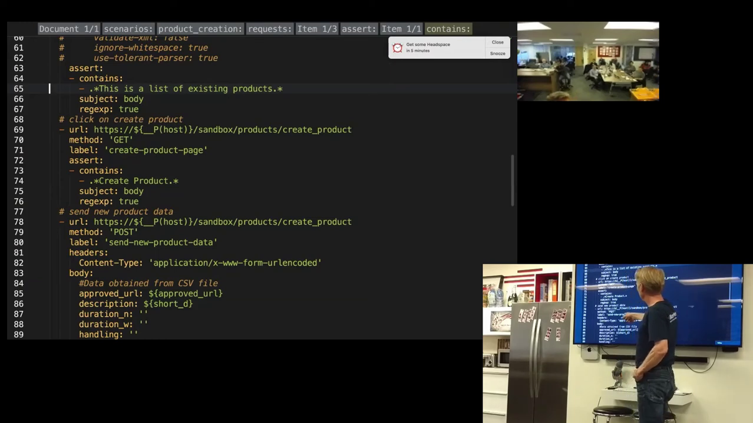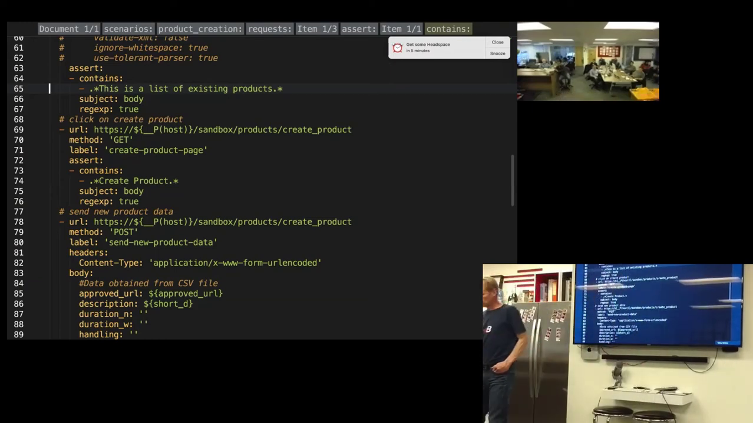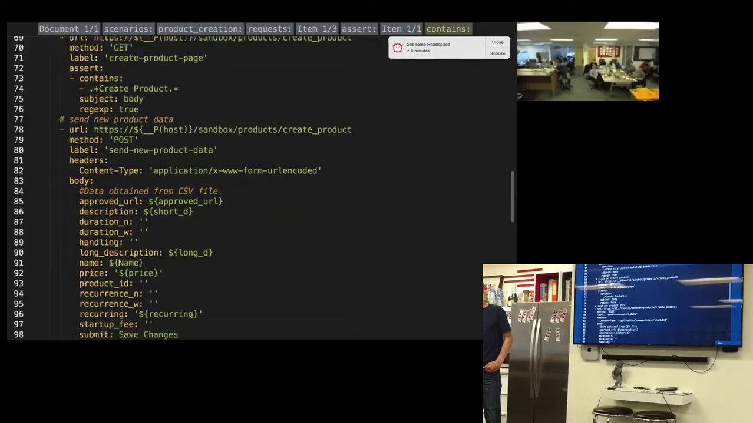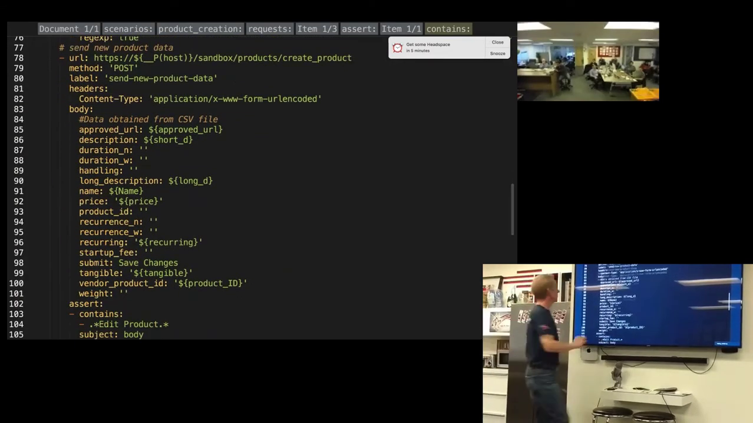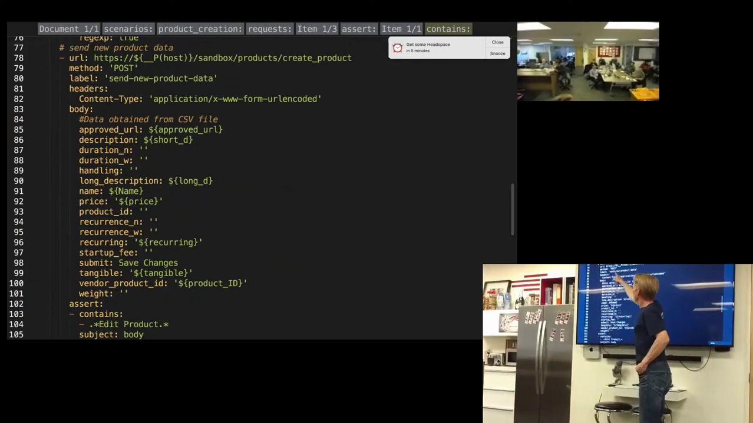And then we populate that form by creating a big old POST that's going to go back to that create product URL, right? So I'm doing a POST to that URL, and I'm setting some headers here to www form URL encoded. And then here's the body, and I've got all these fields. And most of these fields are coming from variables that are set in that product CSV that we saw, right?